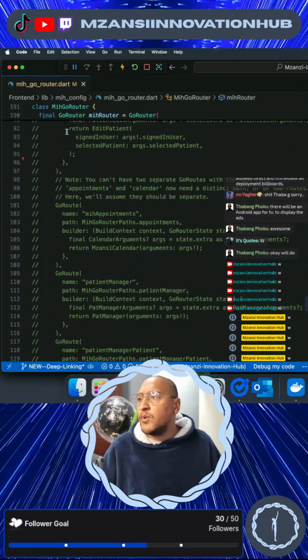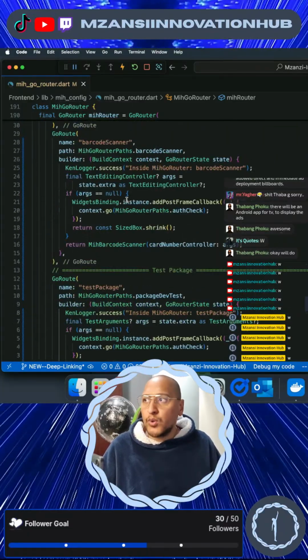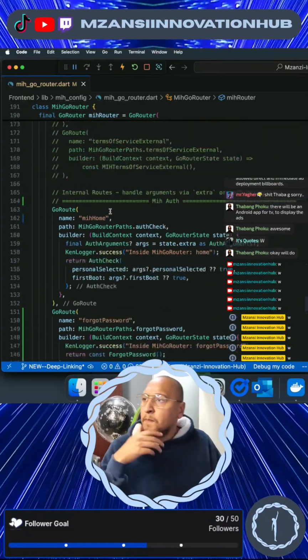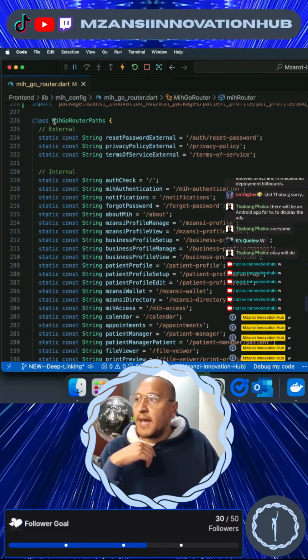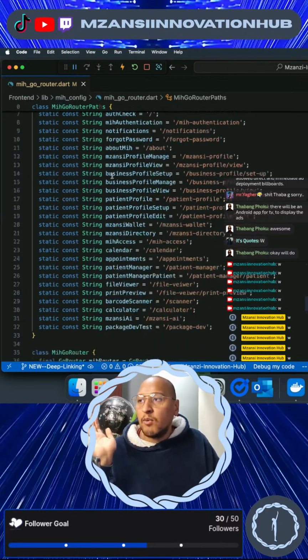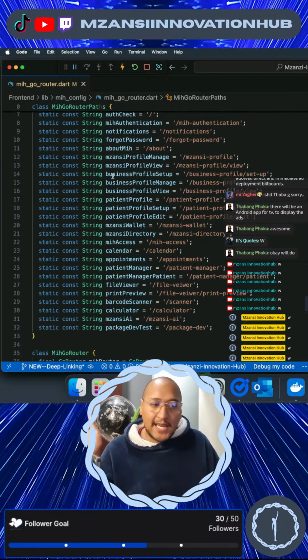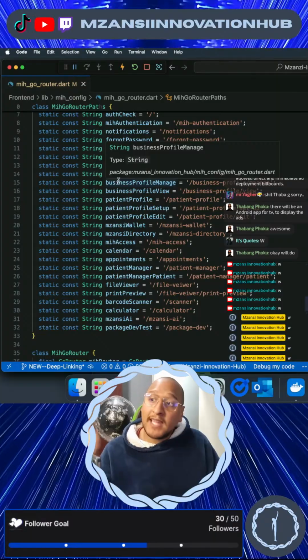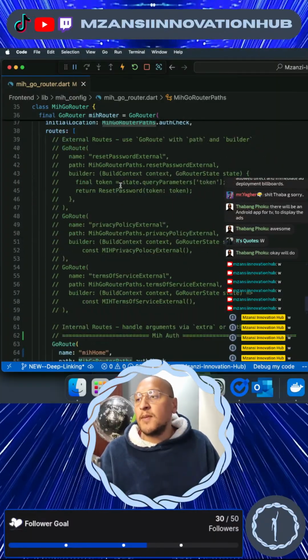So what we'll first have to do is go to our Go router, the MIH Go router, and you'll see at the top I have my parts, my Go router parts, which is all the different parts inside MIH. Don't worry that there's so much. I think some of them are redundant, and when I'm done with everything, I'll have a look at all of it and remove some of them.